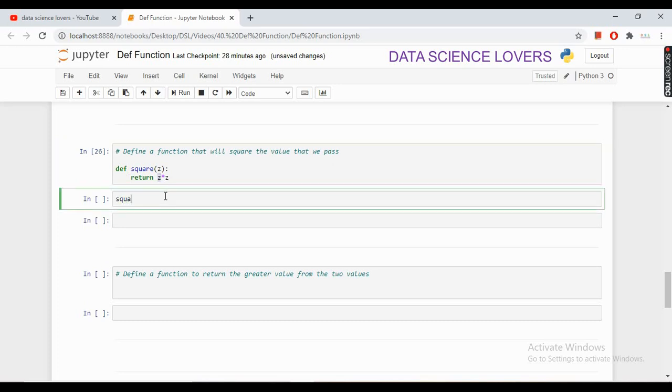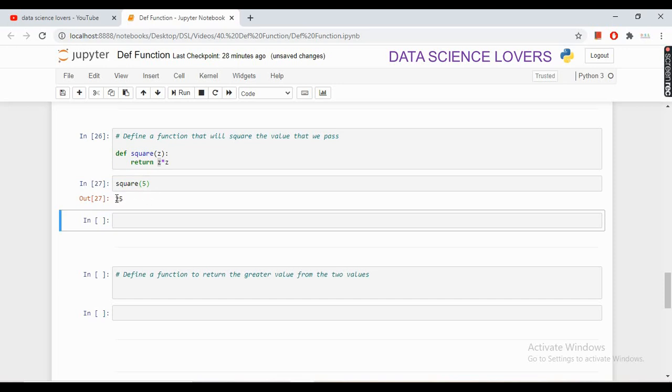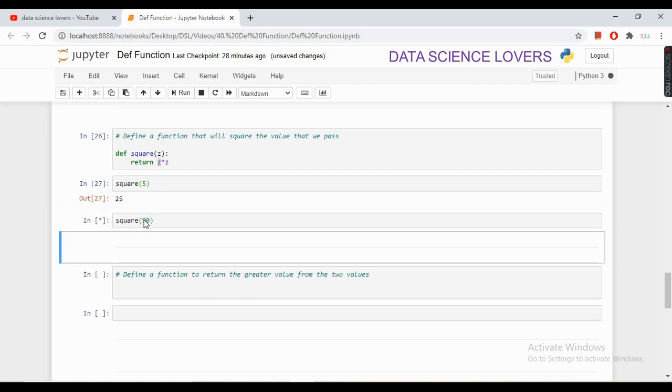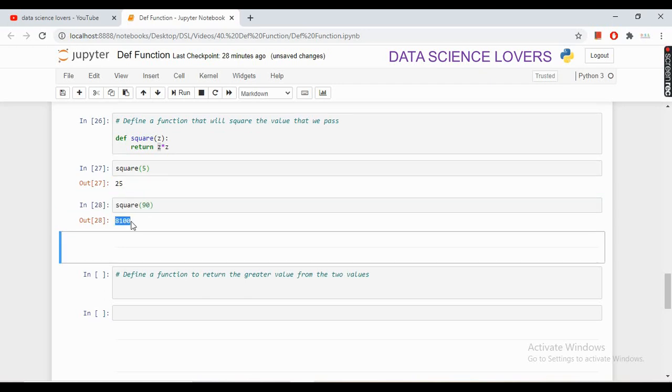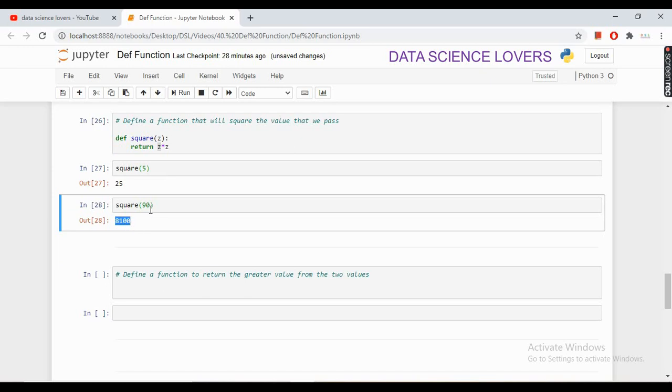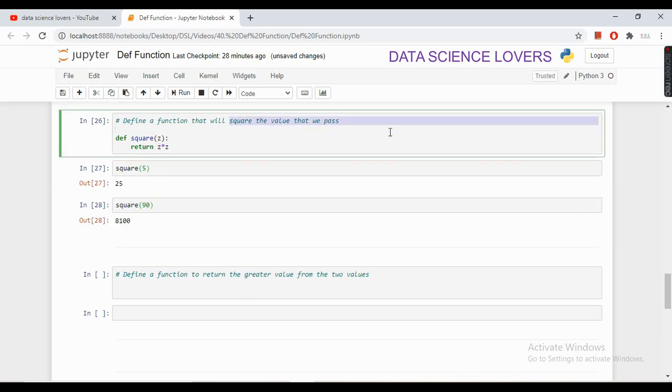Now if I call this function and write 5 here, then it will show the result 25, means 5 into 5, 25. Again if I call like 90 here, then it will show the result 8100, 90 into 90. So this is how we can define a simple function to give the square of the value in the output.